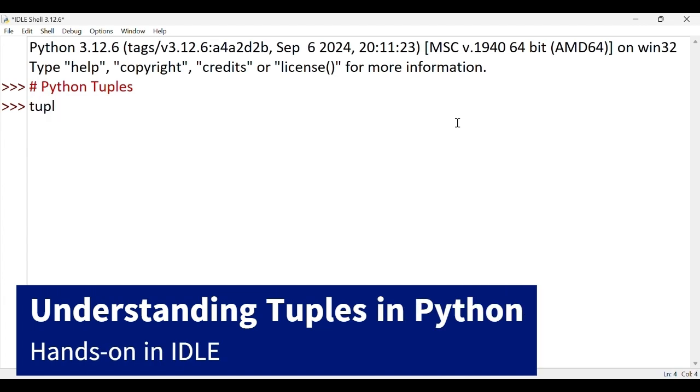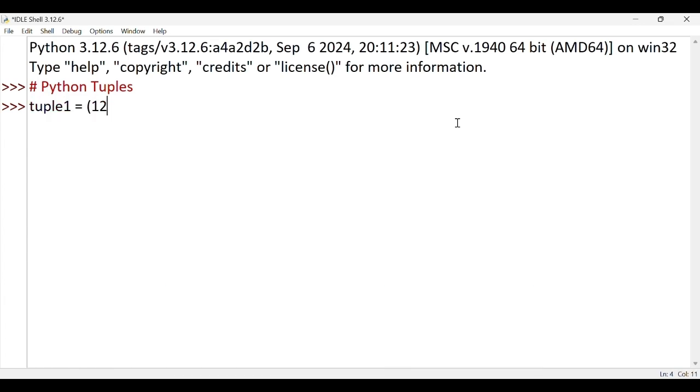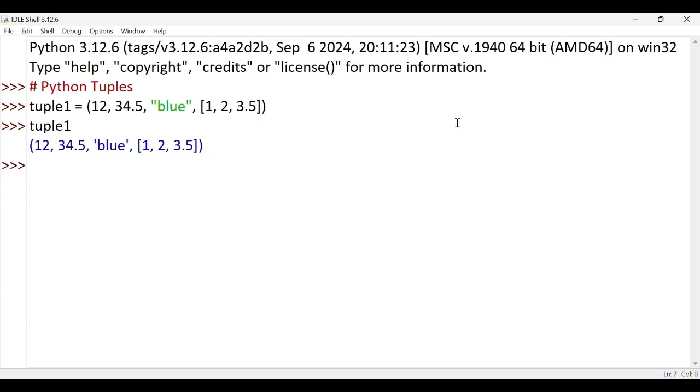Let us suppose I declare my first tuple variable as tuple 1 and assign it a few values. Now tuples can also have values of any data type. So you may have an integer, a floating point type value, a list, or a string inside a tuple. Even duplicates are allowed. Now if you want to print it, just type its name and here is your tuple. You can check the data type by using the type function.